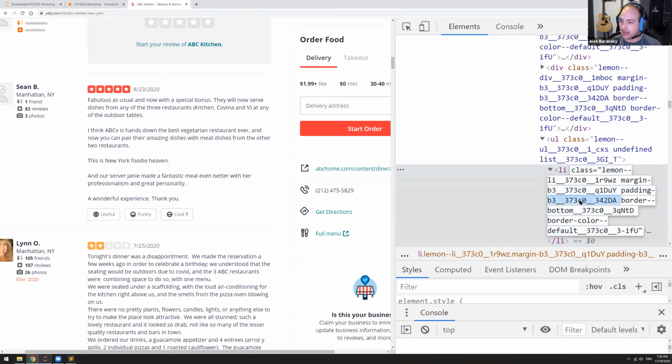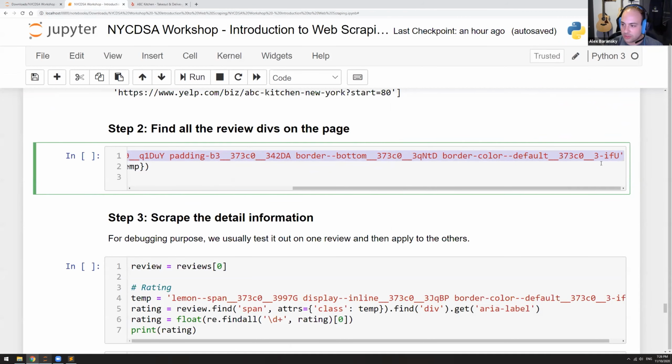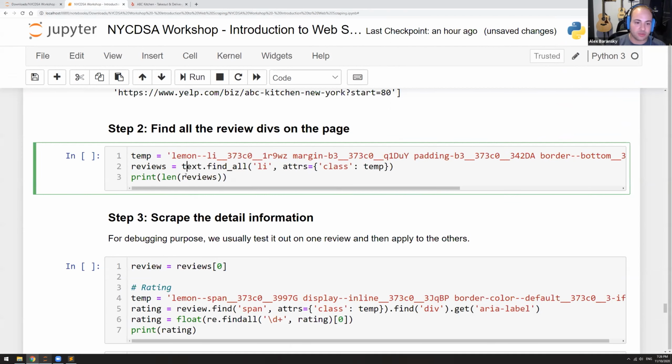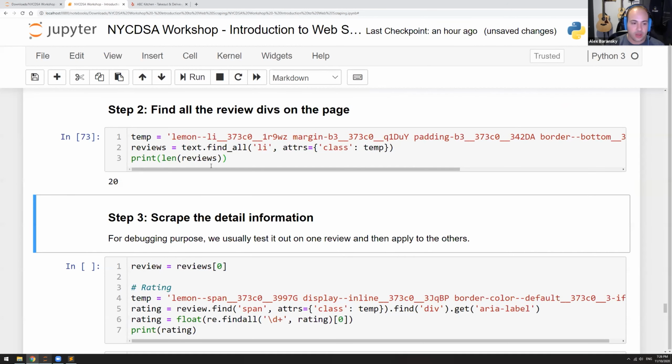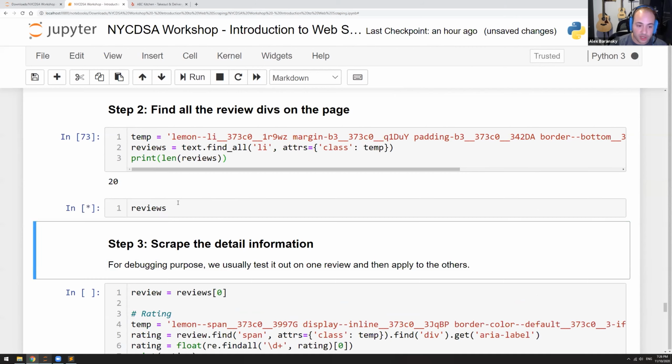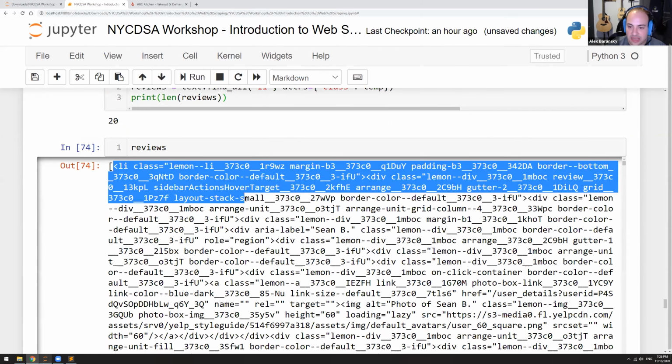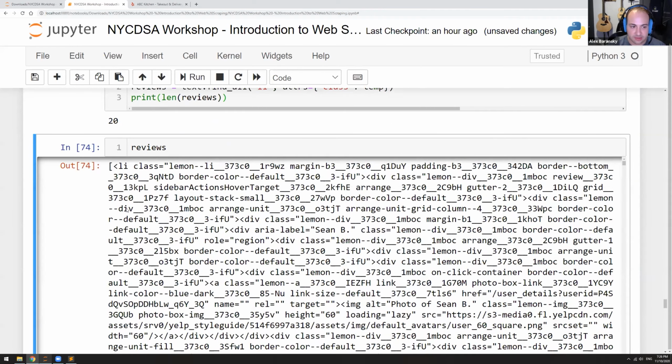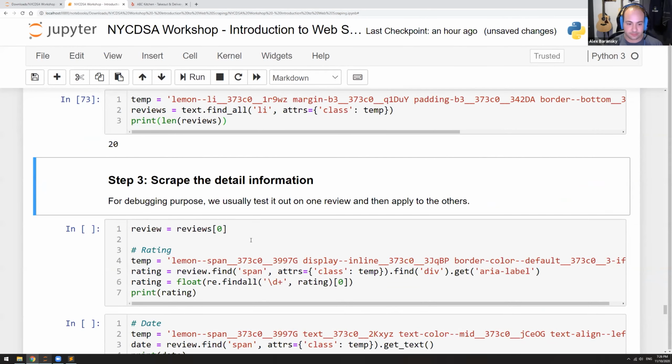So I can double click on this class attribute here, which gives me this value, and then paste that in here, which is the value of my class attribute for LI. We're going to say the reviews on that page is equal to text.findAll, all the LI tags where the class attribute is equal to this class attribute. Then I'm going to print the length of reviews. We can see there are 20, which is good, and these are all the LI tag elements inside our result set. We should have 20 because there should be 20 per page.